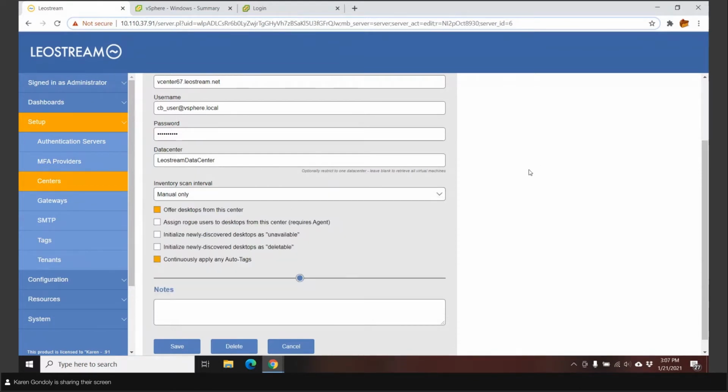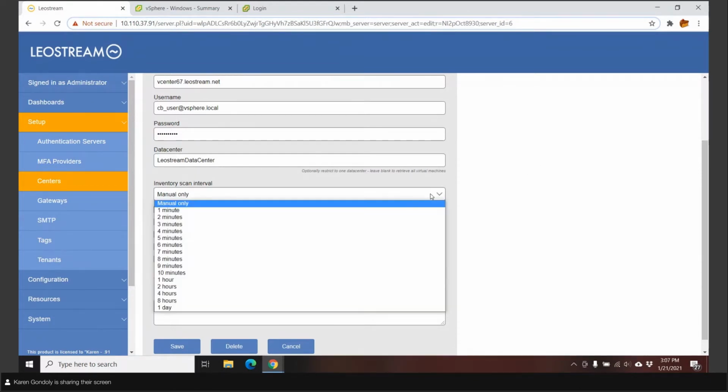I'm just going to leave mine to manual for right now. Typically, if you're not doing a lot of changes, you can leave this to manual. If you are making a lot of changes, or you're in a POC environment, maybe you'll want to scan more often.